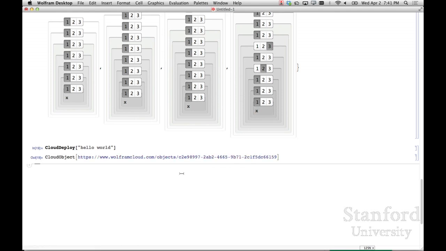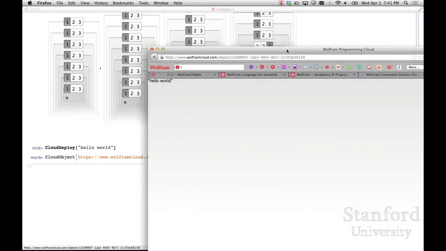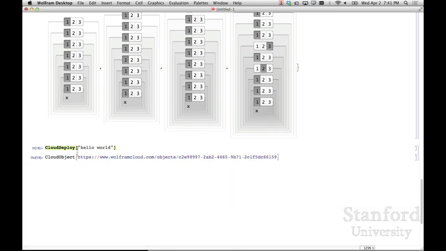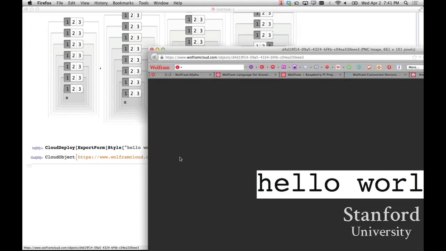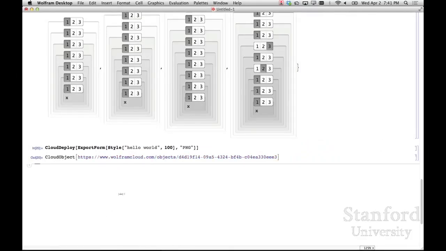Okay, so what this did was it deployed the simple thing hello world to the cloud. It wasn't very exciting. It just made a web page that said hello world. We can make it a little bit more exciting. We could say deploy to the cloud something which has a style, size 100, and let's deploy that as a PNG, and then we can go ahead and do that, and now we'll get this thing deployed to the cloud like that. Okay, let's make it a little bit more interesting.